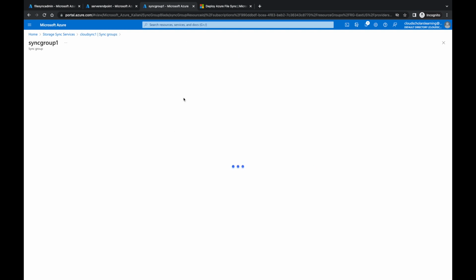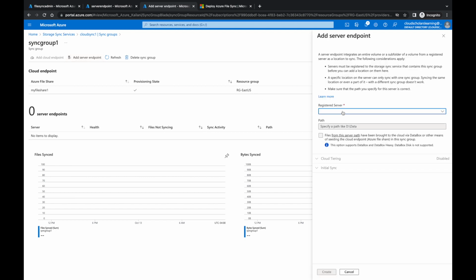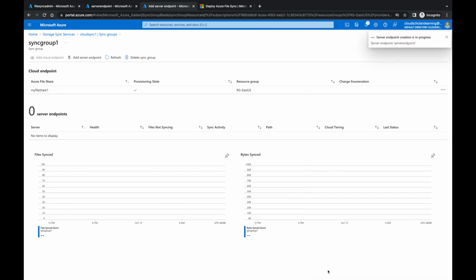We're going to click on our sync group, and what we're going to do is add a server endpoint and choose the registered server. We're going to say what path we're going to use. Files from the server path have been brought to the cloud via Data Box or other means, we're not clicking on that option. We don't need that, and we'll just click on create.